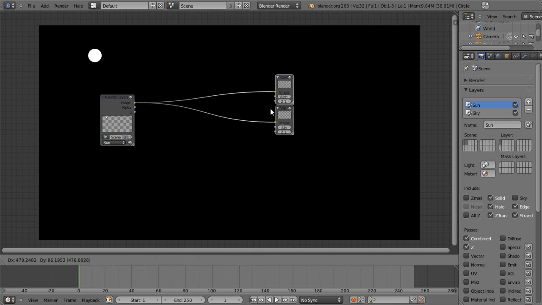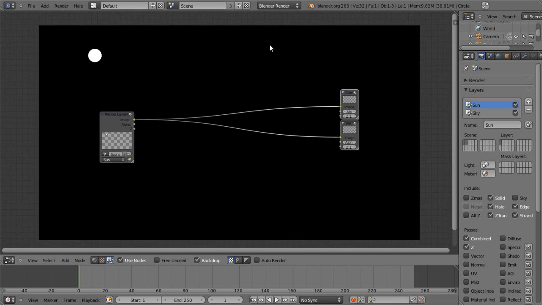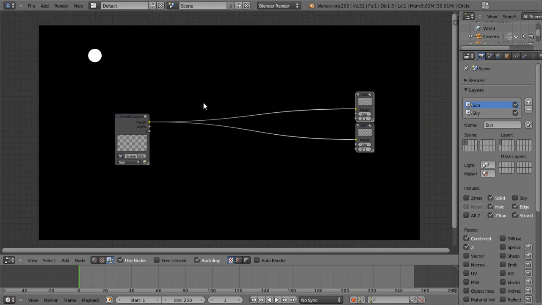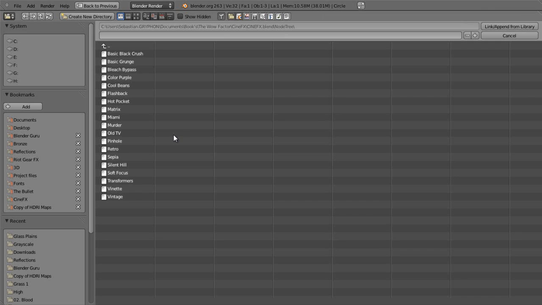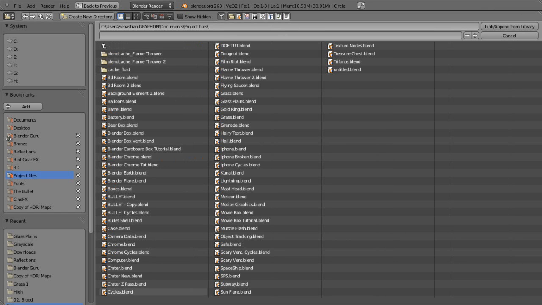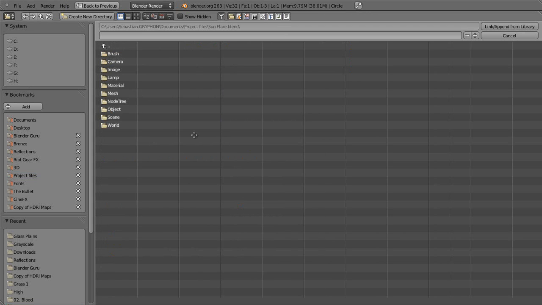This over here. Okay. But what I want to be able to do is import that sunflare that I used in that last project file I showed you. So all I have to do is go File, Append, and then I need to find the actual project file for the sunflare on my hard drive. So I think it's in here somewhere. Okay, so yeah, there it is, sunflare.